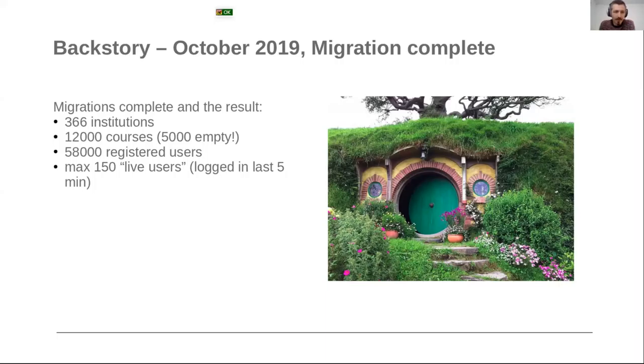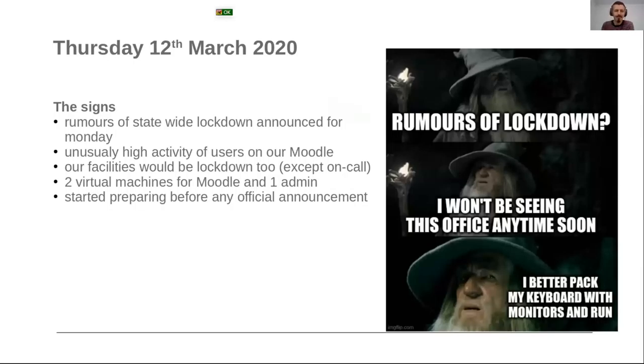the results. We now had 366 institutions in them. Mostly primary schools, some secondary, a couple of faculties from the university. Considering the numbers, we could say we were quite large, but the actual usage wasn't that big. We were confident, I was somewhat a gardener in the Shire, not very upset by anything yet. But then came Thursday, the 12th of March, and the signs were there.